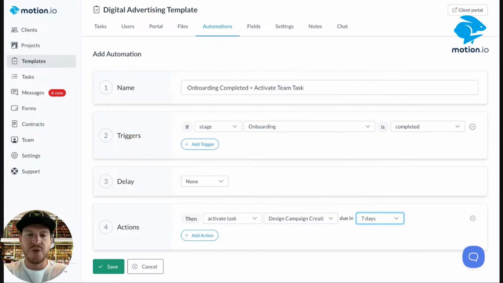And another great example of something you might want to play around with a little bit, have the AI client run through, because in this case, I know that this task to design the campaign creative is a team task. So I don't want to activate all of the tasks in that stage at once. This one needs to be completed first because we have to design the campaign creative before we can send it to the client.